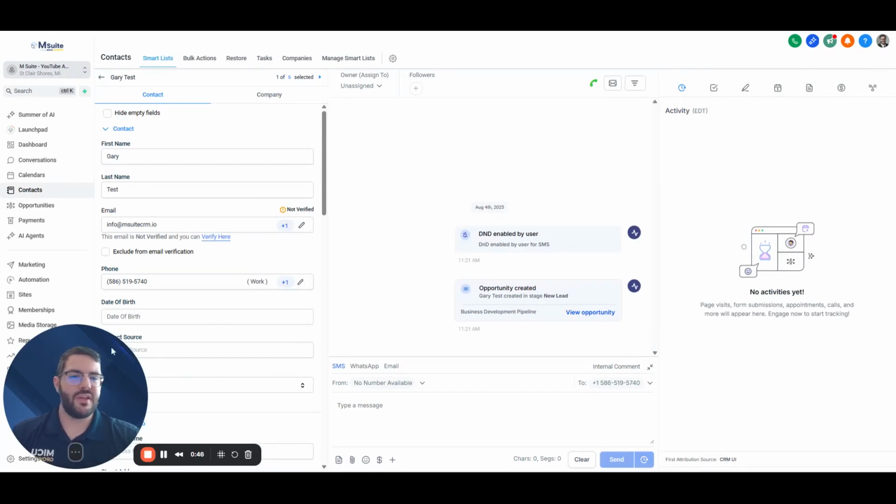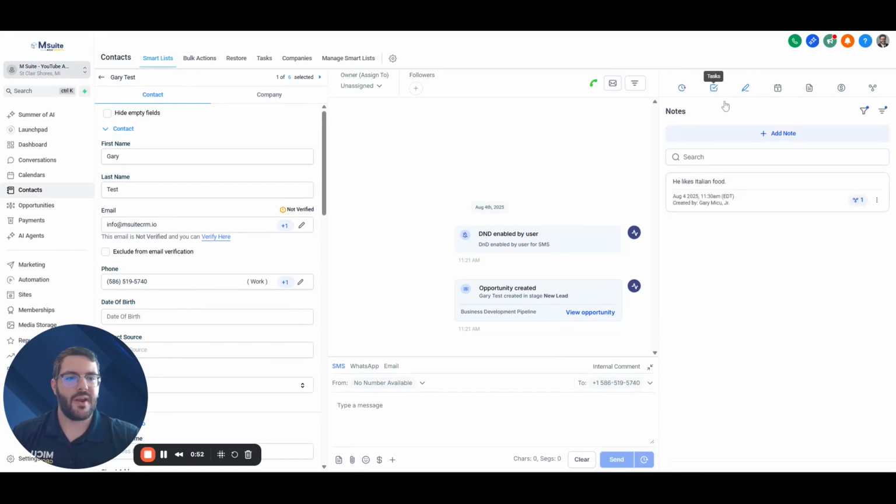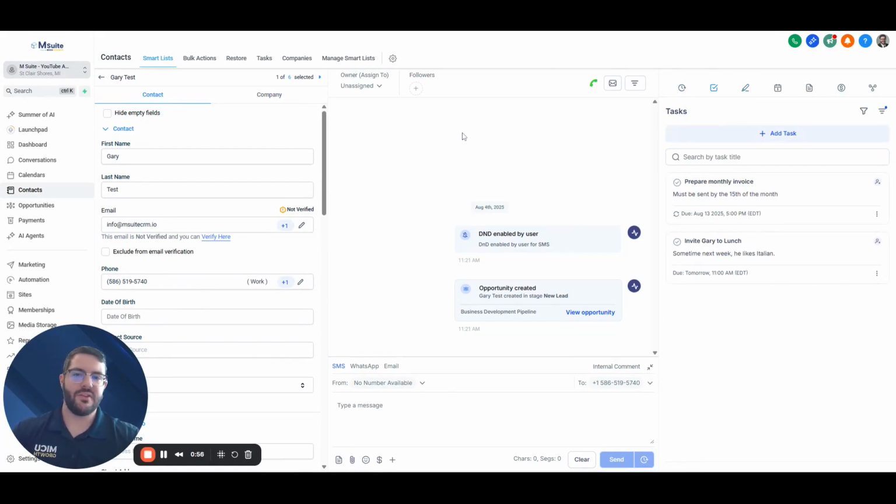You're going to be able to see here we've got all the information we put in previously, all of the activity and notes that we went ahead and secured along with our tasks. That's all still here. Now, what we're really going to focus on in this case, though, is sending an email.